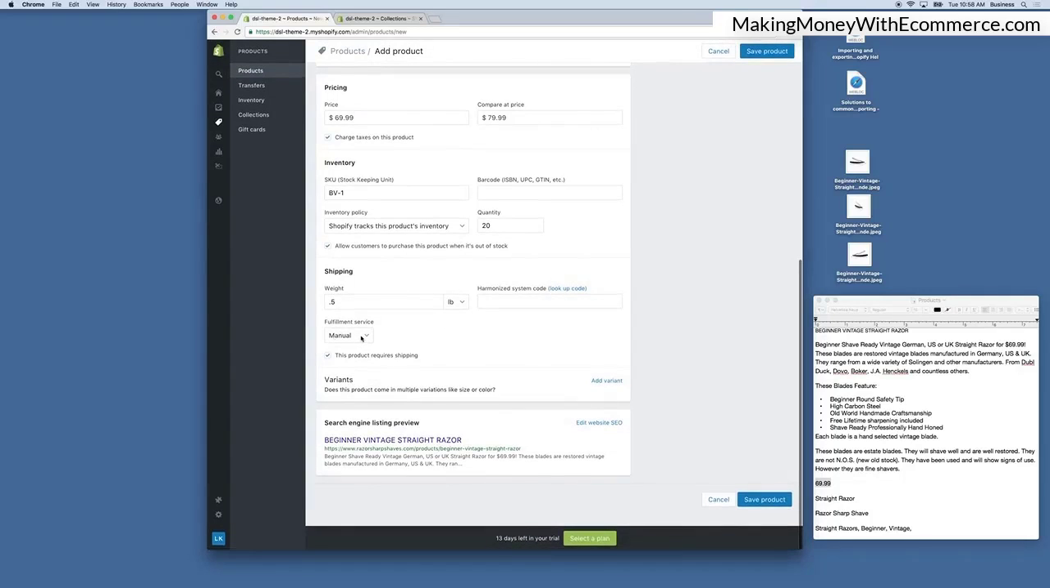And then fulfillment service, we're going to be doing this manually because we're dropshippers, so we're going to be emailing or going through a checkout system with our suppliers. And this product does require shipping. So if this product had, say, you could buy it in brown or black, we would click add a variant here. Because we're going to be just showing this one product, I'm not going to click that. But in the next upload, I'm going to. So I'm going to leave that not clicked.